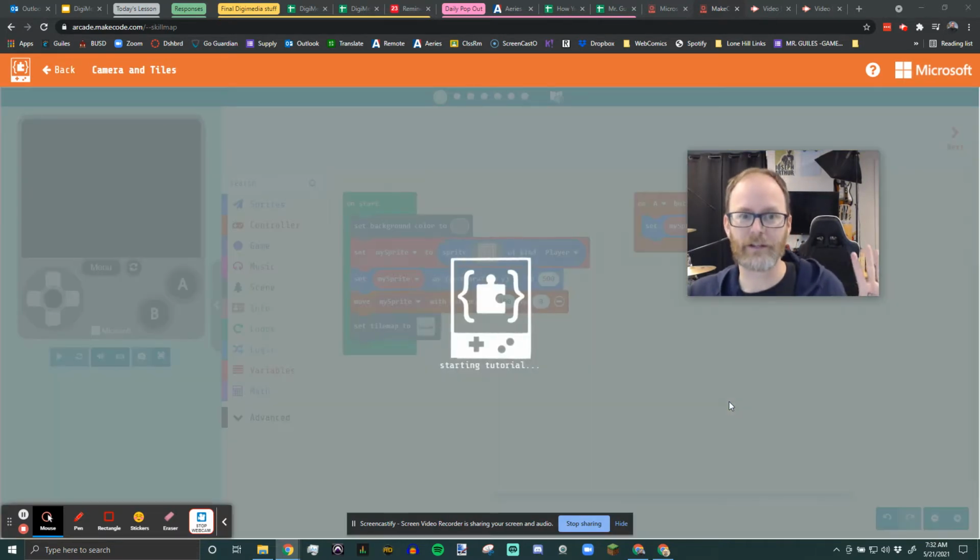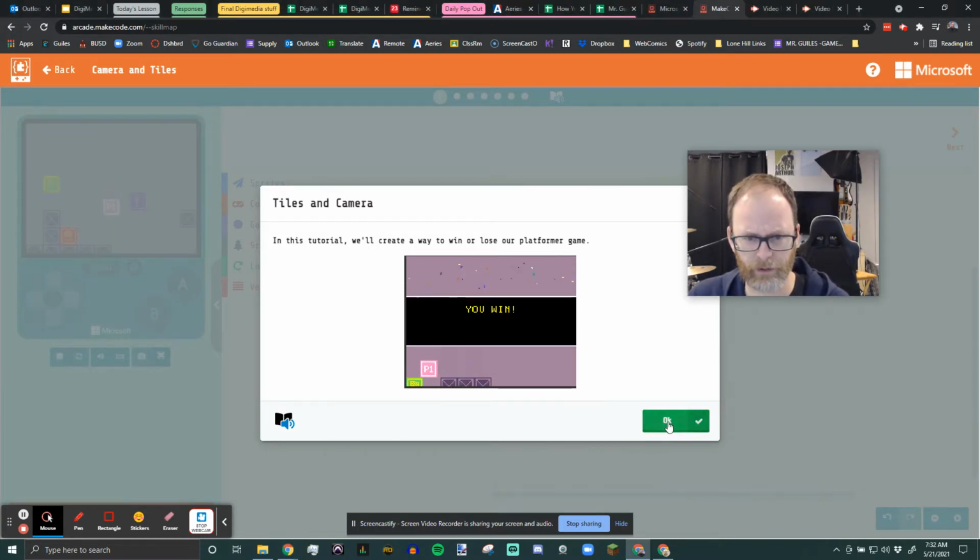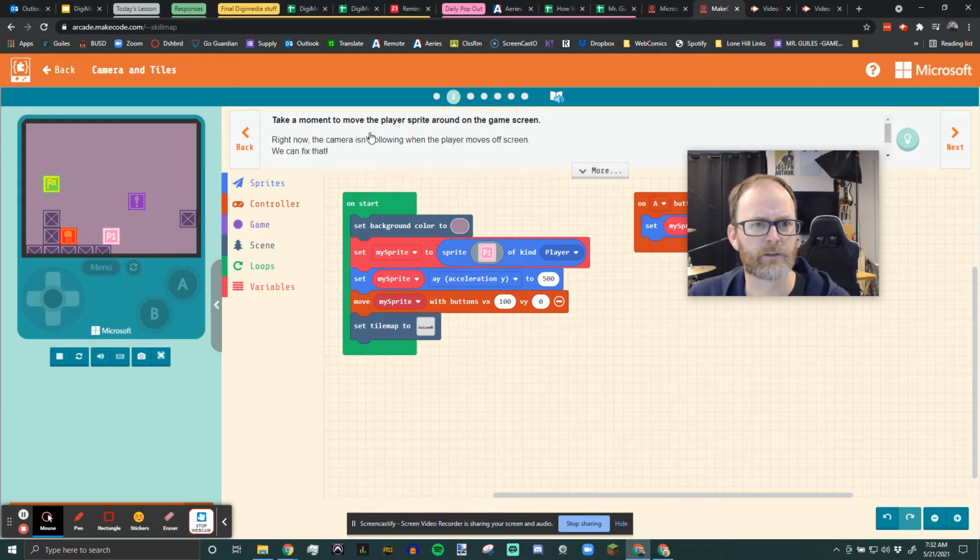This is my first time doing this, so you're seeing me do this live here. In this tutorial, we'll create a way to win or lose our platformer game. Okay, sounds good. Take a moment to move the player sprite around the screen. This is the player sprite. Right now, the camera isn't following when the player moves off screen. We can fix that.